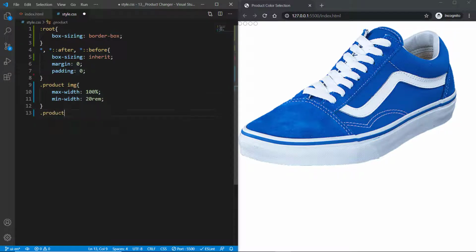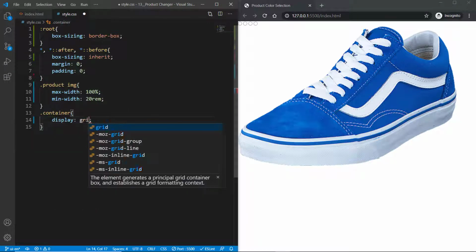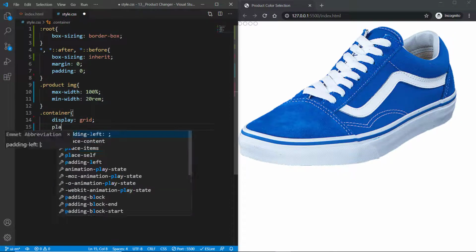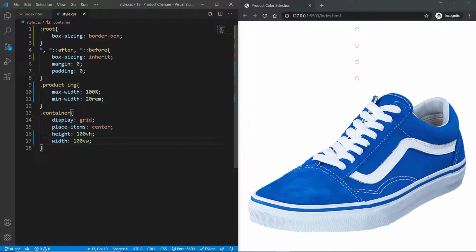So I can say product container and set its display to grid and place items center. Also its height should be 100 vh and width should be 100 vw, and hit save. Now you're going to see it's going to center both the input elements, labels, and the image.